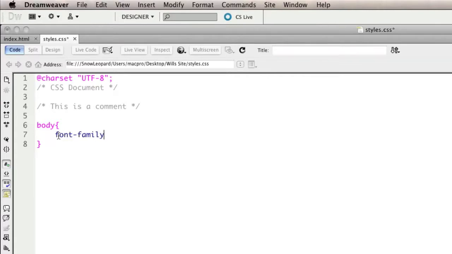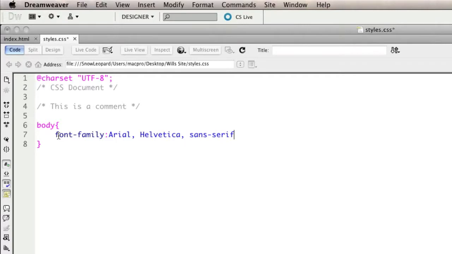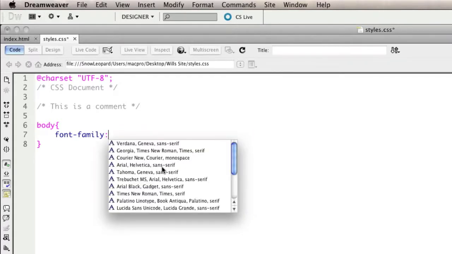So the body element contains all of the other elements on the page. So we might use that to set an overall style for our fonts. So for example, we might say font-family is Arial, Helvetica, sans serif. Now in this example, what you can see is that Dreamweaver separates them into groups of several fonts at once. That's because these fonts are similar looking. Okay, so if the computer can't find Arial, it will find Helvetica.